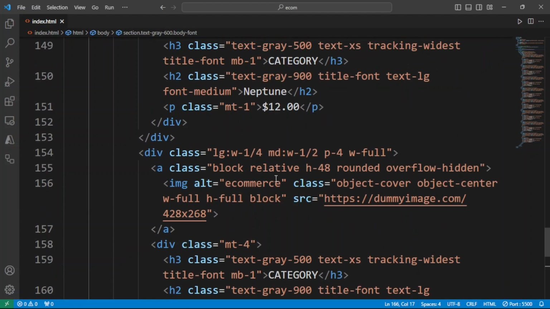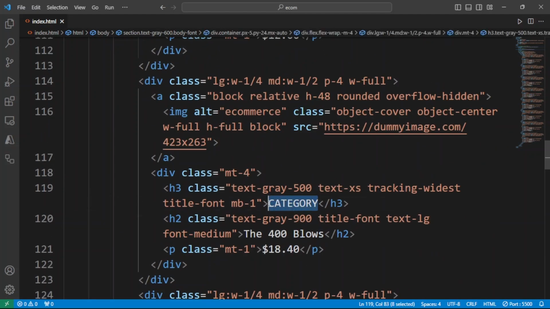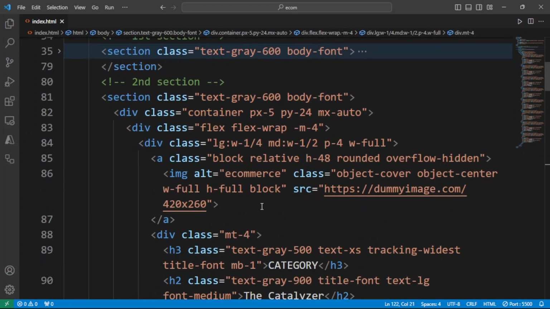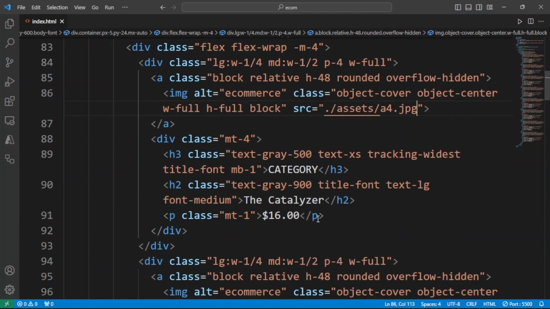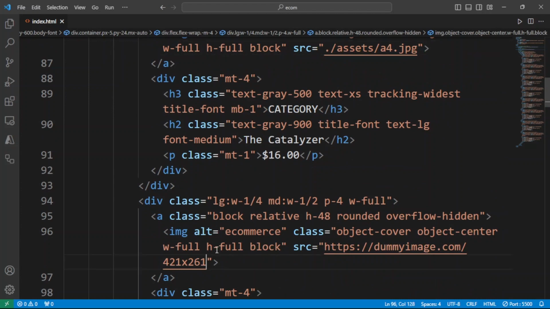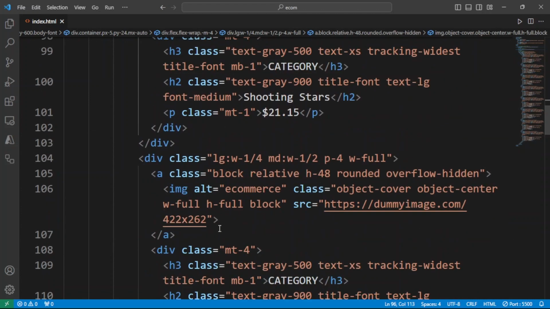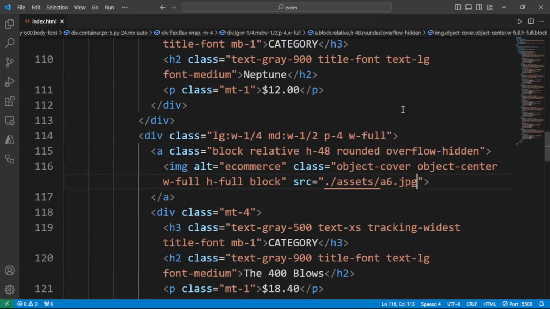Now I will change the images only. I will not change the title and the pricing. You can change it if you want. Okay, so first image I am giving, this is the first image. Then I have the second image, and third one, fourth one.